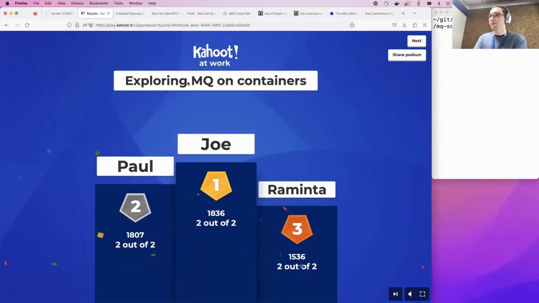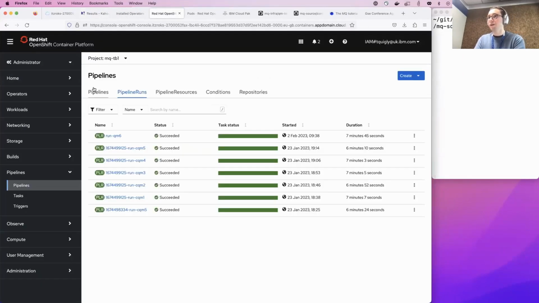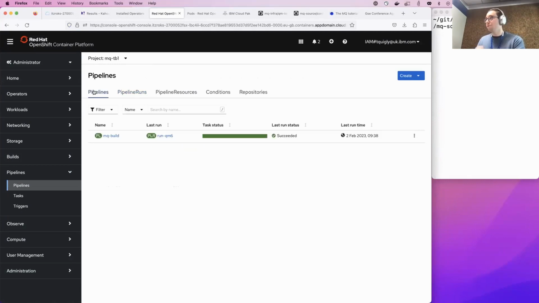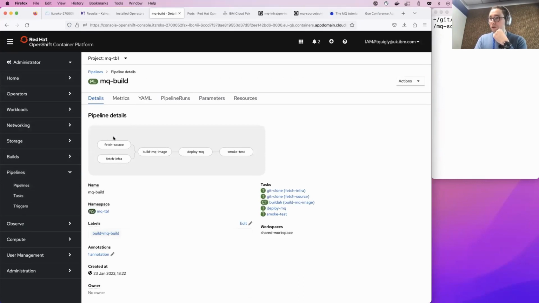Okay. So I'm going to move back here, and we can go and have a look at our pipeline. So this is the OpenShift Container Platform admin UI. When you install OpenShift Pipelines, you get this handy little section here on the left-hand side that takes you to your pipelines and shows you the ones that we have installed. So we have one here called MQ Build, and it's got these series of steps, or these tasks here, that I'll walk you through in a moment.